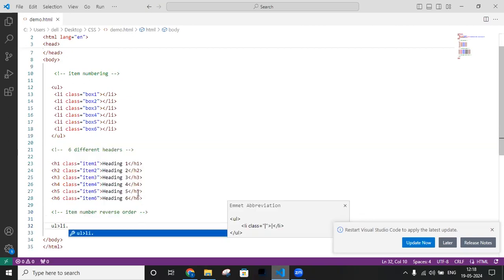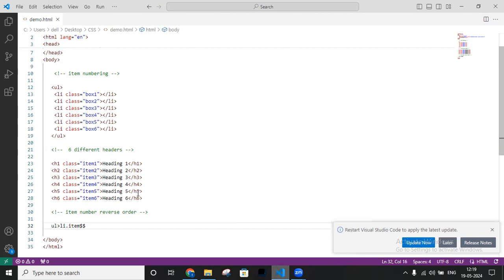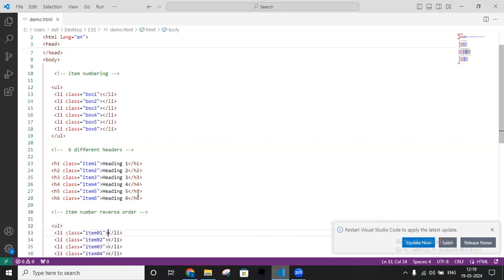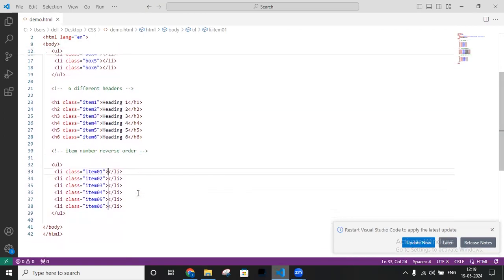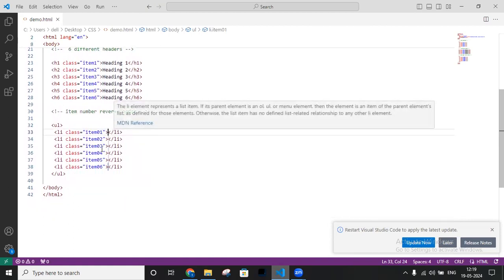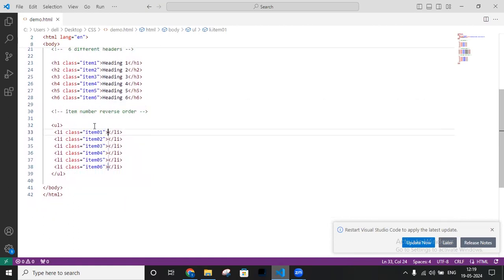So I can take item, and I'll make a double dash, multiplied by 5 or 6, and click on enter. So the items will come here in order, right? Now we can make this reverse order.